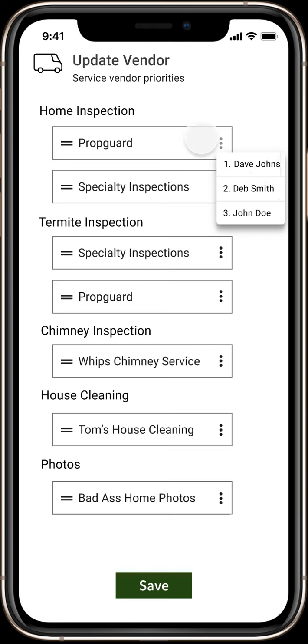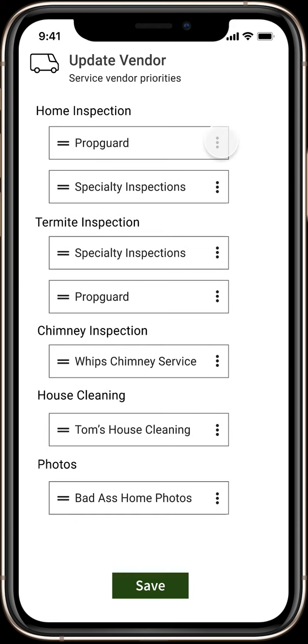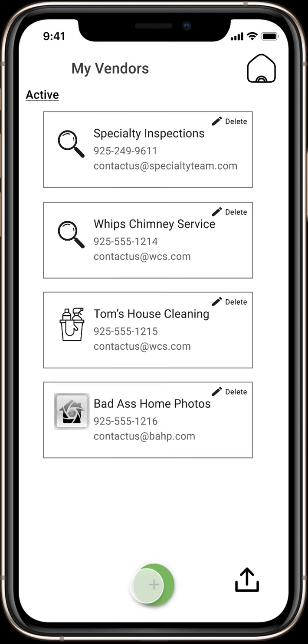resources, my preferred resources at PropGuard in the order I would like to get them. So for example, if Dave Jones is not available, then it would go to Deb Smith and then John Doe and then so on. So let's go ahead and save this. So this is a quick overview of how I add a vendor, and then once the vendor is added in the system, how I can prioritize vendors that I want to use when I select them for listings.